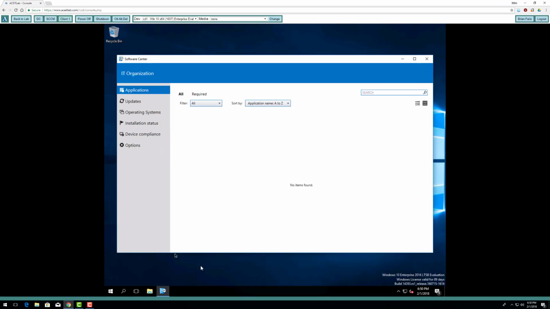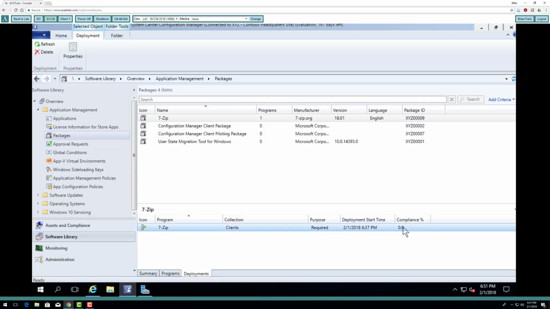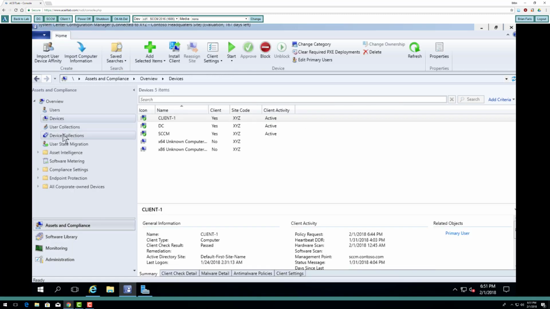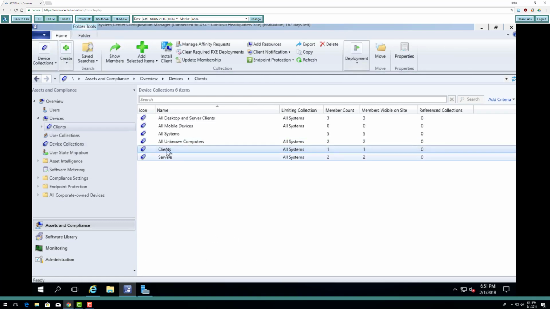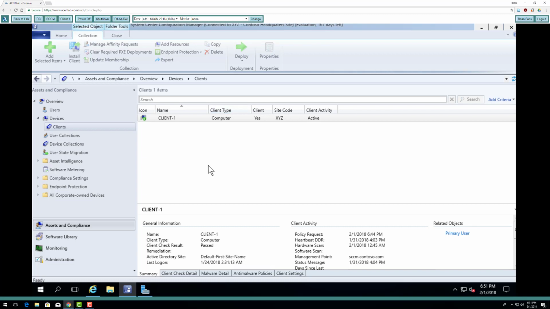In a little bit, this client will report that it got installed, that it installed the software. The SCCM server will then report it as 100% compliance. 100% of that collection. So that collection only has one computer in it. So one computer installs it, it's 100%. If I had 10 computers in here and only one installed, that would be a 10% compliance.